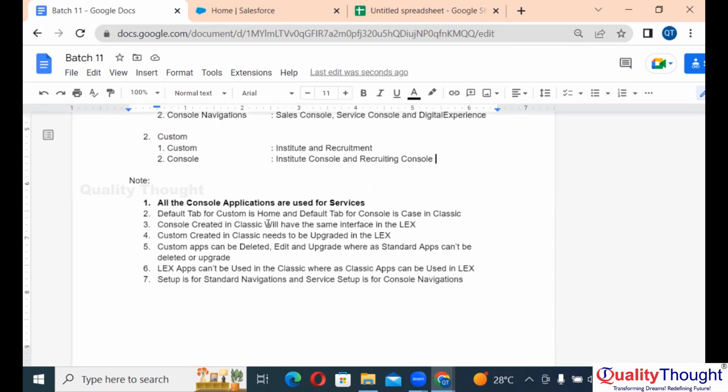Okay, right. Note, all the console applications are used for services. Okay, that's why service setup ఉంటుంది దానికి. Okay, that's why we have service setup for console navigation and the setup is for the custom navigation, standard navigation. Default tab for custom is home and default tab for console is case in classic version, in the classic interface. Console created in Classic will have the same interface in the Lightning, right? Console.